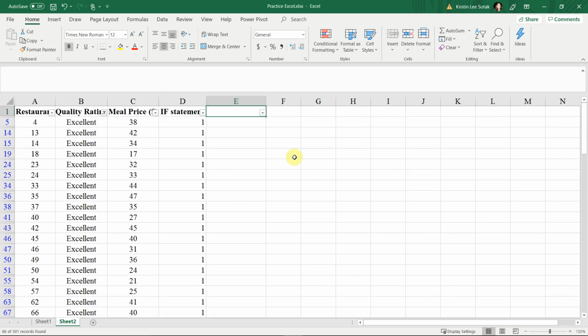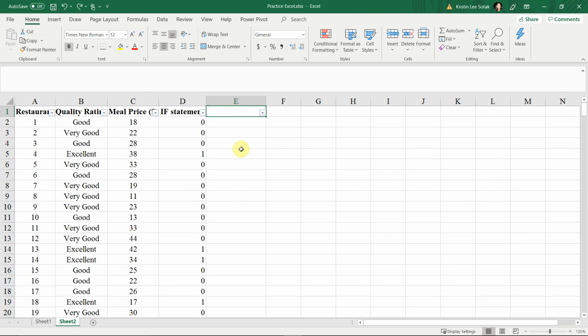Again, just a shortcut: if you hit Control Z, that will undo that. I don't like seeing these little drop downs, it drives me nuts. So I'm just going to go back and unclick the filters to get rid of them. So that was one of the first things that we can do.